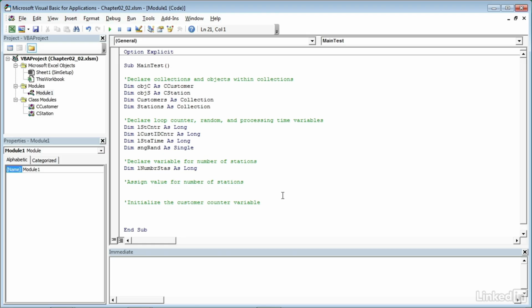So Alt F11 to go back, and the assignment statement is L NMBR STAS equals worksheets. Then I need to name the worksheet, so I'll put its name in parentheses and double quotes. That is sim setup dot range. And then I need to identify the cell that contains the value. Again, that's cell C2, enclosed in double quotes and parentheses. And the property of that particular cell or that particular range is value.